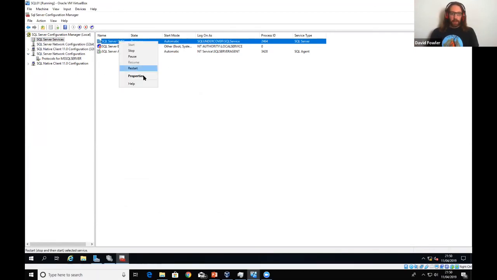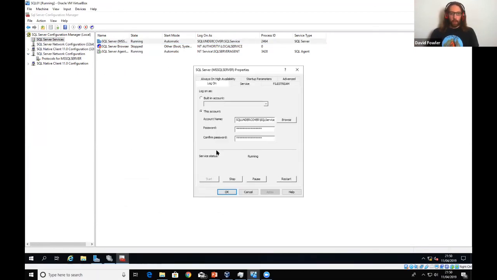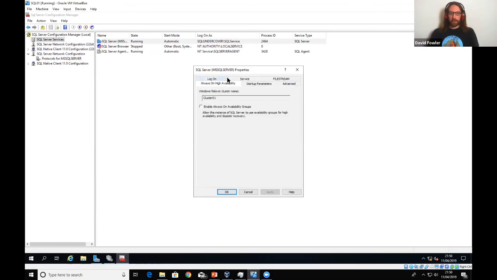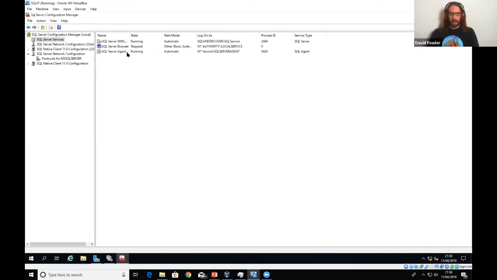And the other thing you'll do is if we go into properties, we need to make sure under high availability that we've got high availability enabled. We should see our cluster name. It's worth making sure that you see the correct cluster name there. Click enable high availability, apply that, and we'll need to restart our SQL Server for that to take effect. So let's just give that a restart.